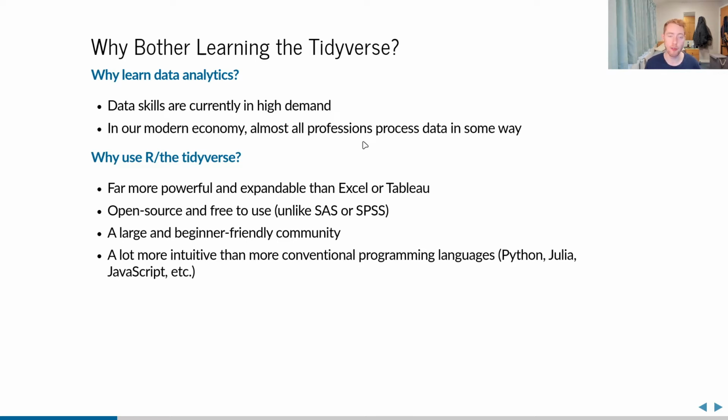And R is also a very intuitive language. Unlike some more conventional programming languages like Python, Julia, or JavaScript, R feels a lot more intuitive, like you're speaking to the computer rather than having to translate your thoughts into some sort of machine code. So you can get started with R quite easily, especially if you've never learned to program before.